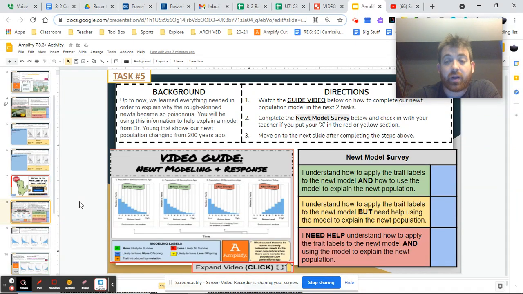Hey everyone, Mr. Regan here, and for this next set of tasks, we're going to be looking at using our Newt model that you see down here with all four of our histograms. We're going to be using our trait labels here to label what's going on with our Newts, and then there's going to be a big question here at the bottom that we're going to be looking to answer.